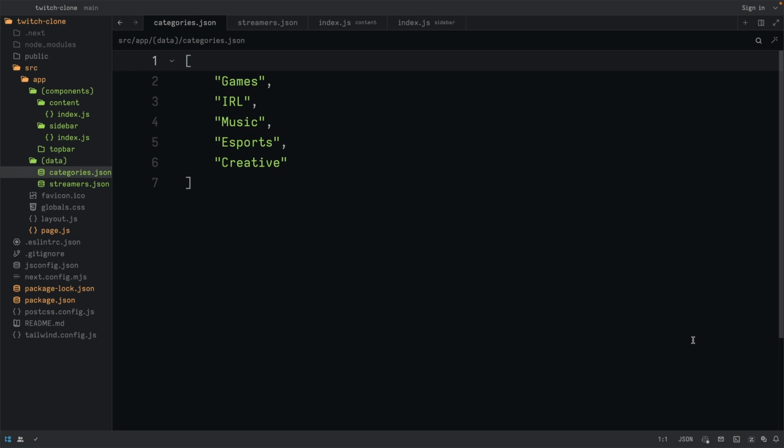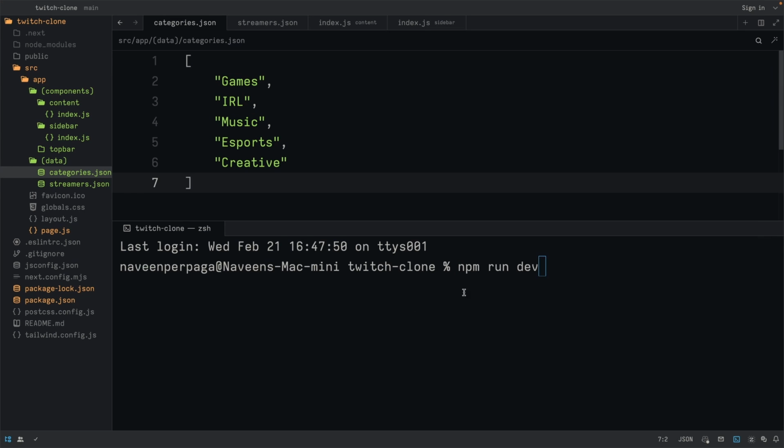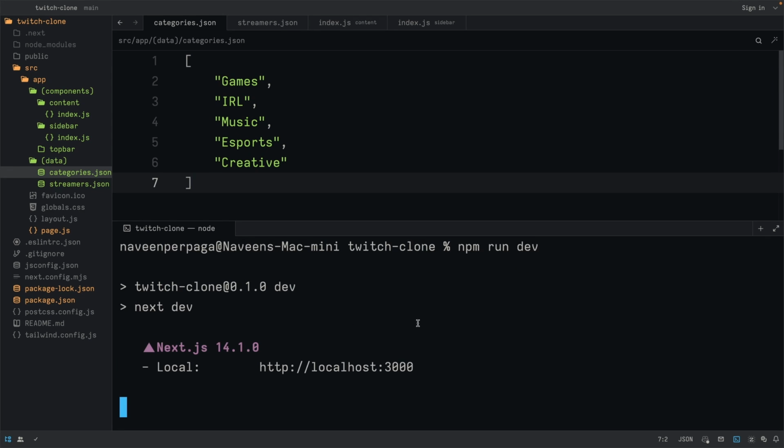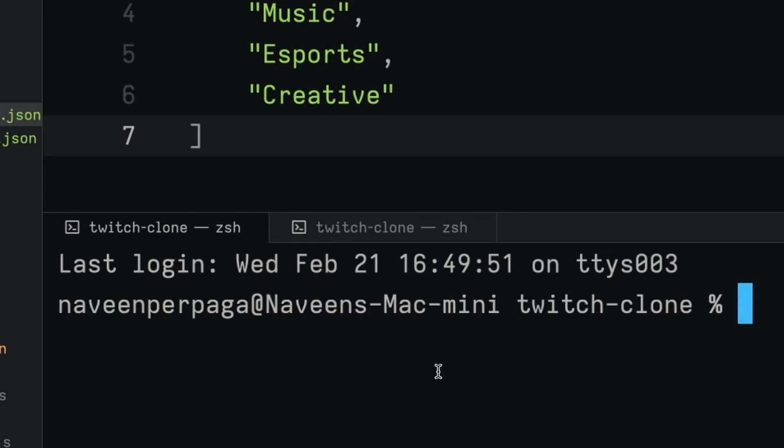You can open a terminal inside Zed by clicking on this terminal panel icon inside the status bar, and then your terminal will be opened. This is a Next.js project, so I will run npm run dev inside our terminal and then press enter, and our Next.js project is started. A new terminal window can be opened by clicking on this plus icon. These terminal tabs can be closed by clicking on this close icon.